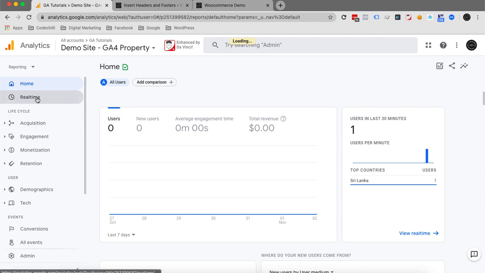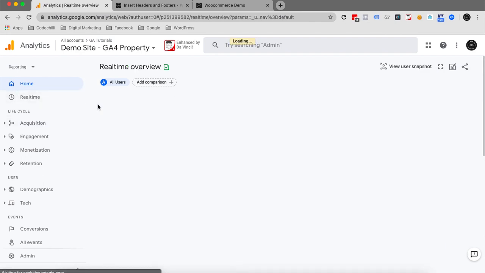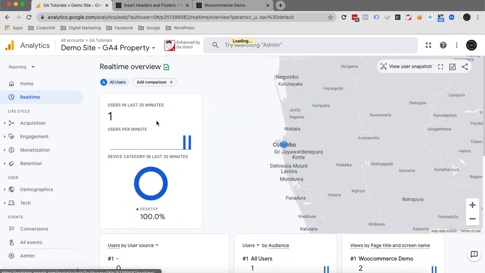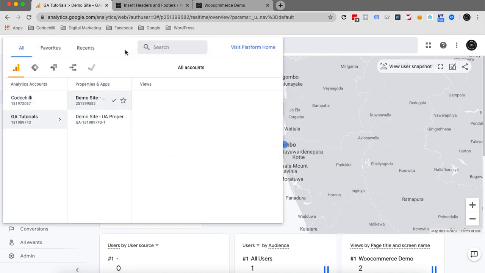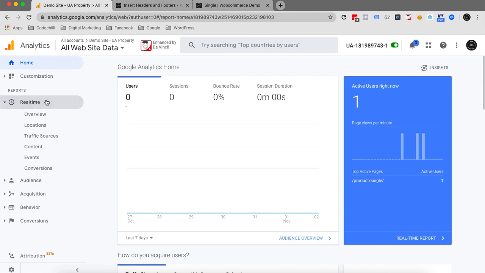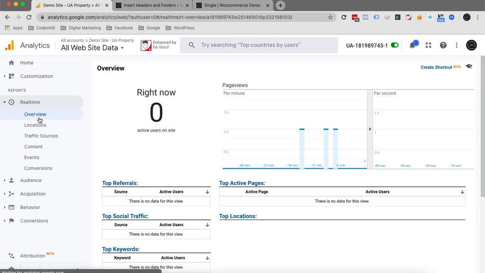To verify, let me check the real-time report on my GA4 property. Once I go there, I can see one user is here. But once I go back to my UA property, I won't be able to see any. So let me go to real-time overview. See, nothing is here. And this is where most of the users are getting stuck.